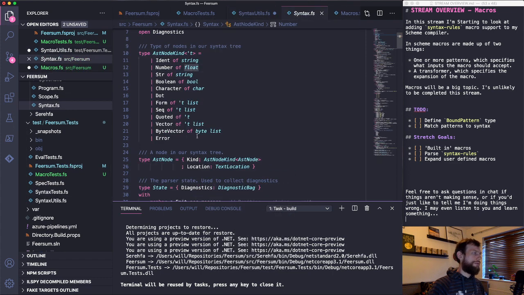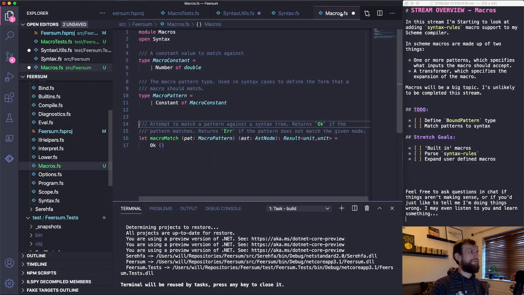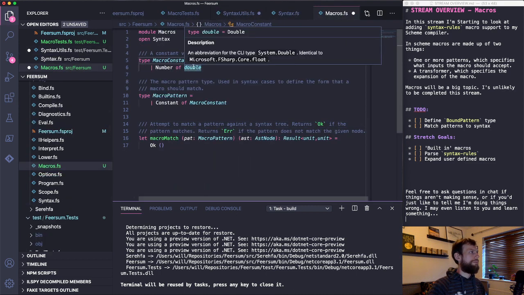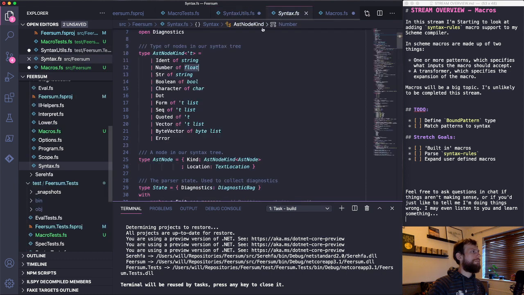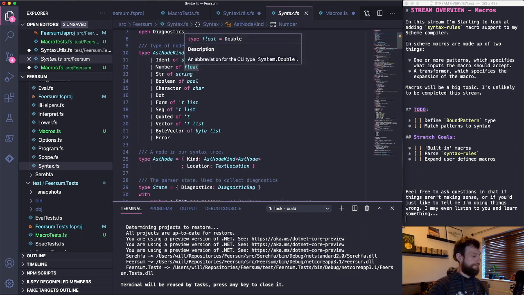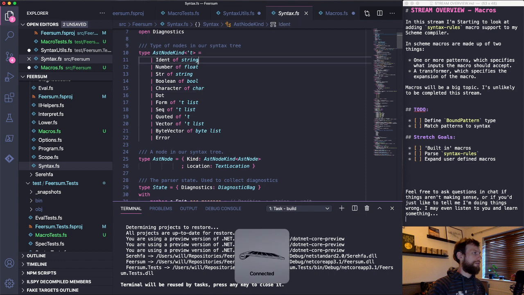Is that really a float, not a double? That should probably... Oh no. So a float and a double is the same thing. So did I mess up macros? Does that... Sure. Let's turn these into doubles because double makes a little bit more sense.